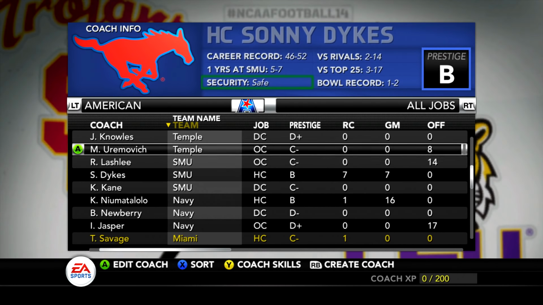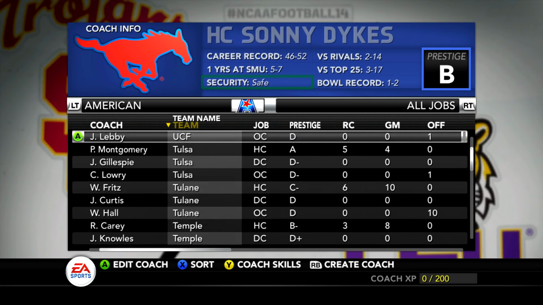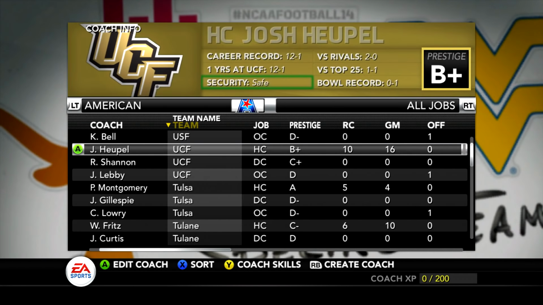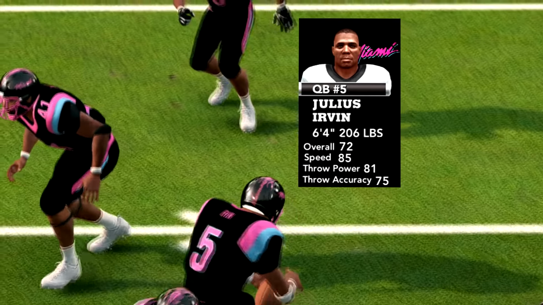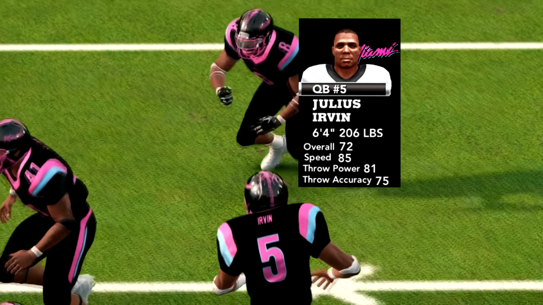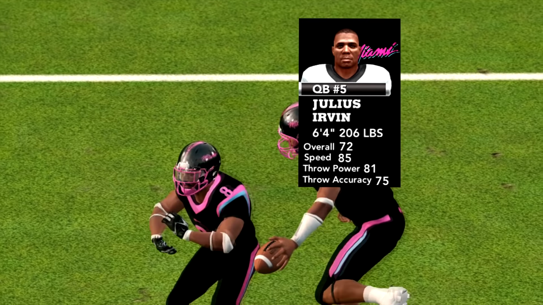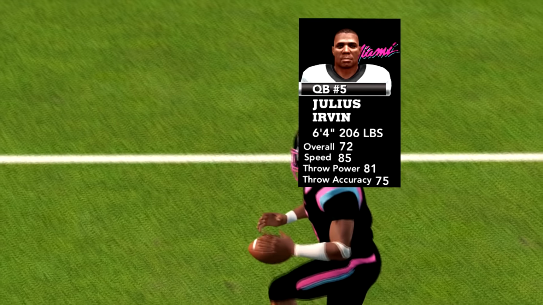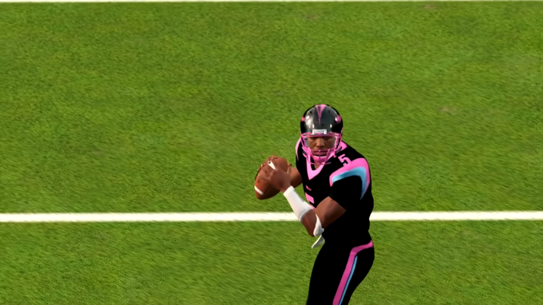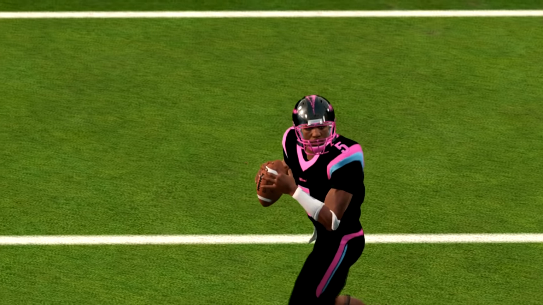In my biased opinion, it doesn't even matter, the best coaching staff in the American Conference. Josh Heupel, trash. Our quarterback is Julius Ervin, redshirt freshman. Positives: speed off the charts, 81 throw power, the most out of our quarterback room, and prototypical size, 6'4", 205. Now, the negative is his 75 accuracy is the lowest on the team.